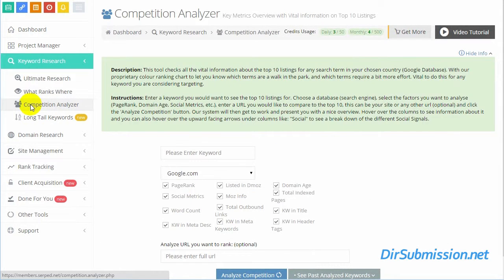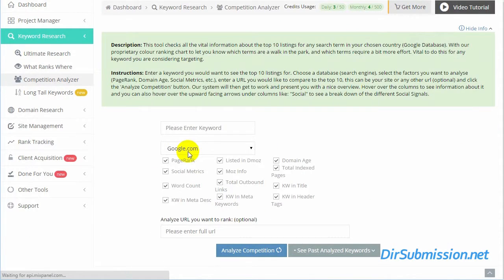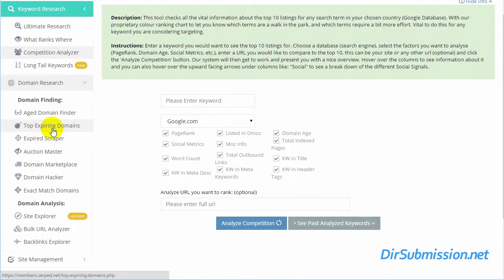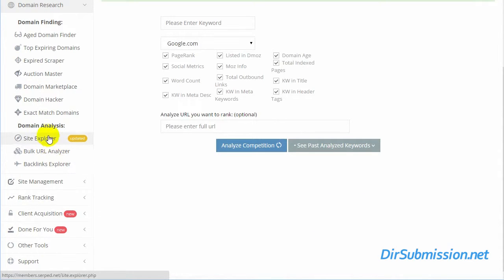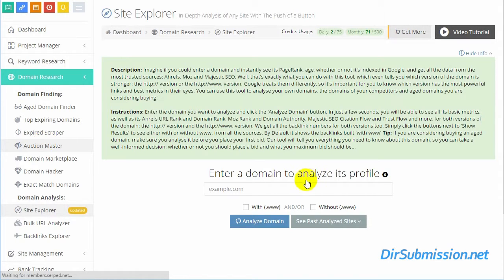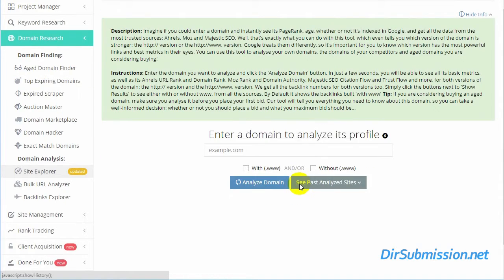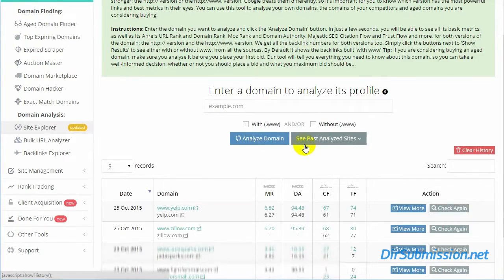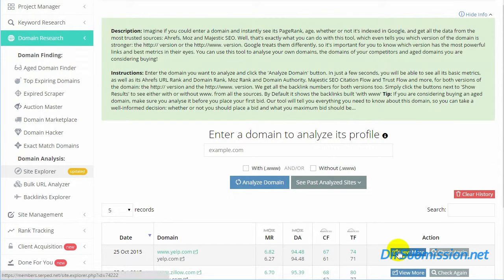Competition, you go through and do whatever keywords, websites, enter the URL, and it'll tell you competition-wise. Domain research, you can go through, you've got expired scrapers, auction masters, marketplace, which is where other people are selling domains that they find. Site Explorer, it's one of the tools we use all the time. As you can see down here, updated, new, they're always improving and adding features. We'll go through a quick one. Won't break it down too much. Just show you what is there.